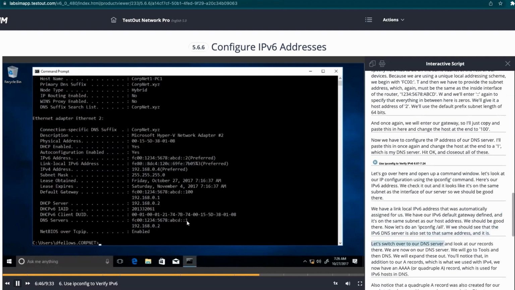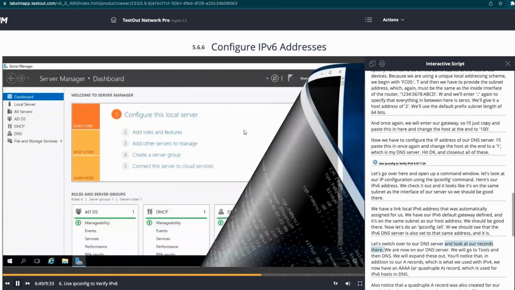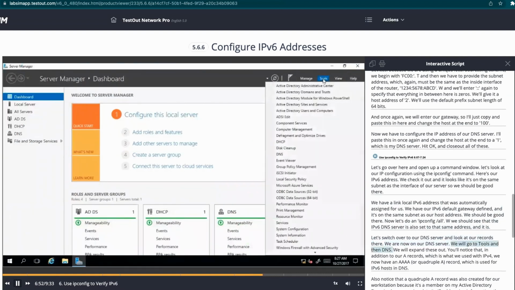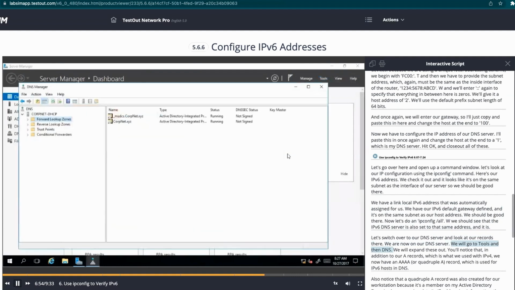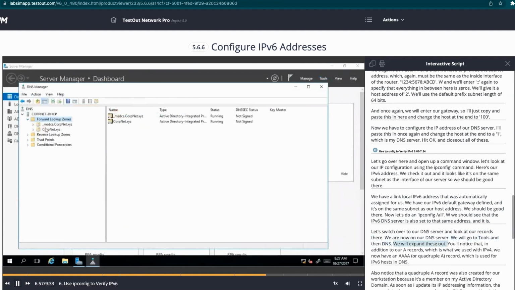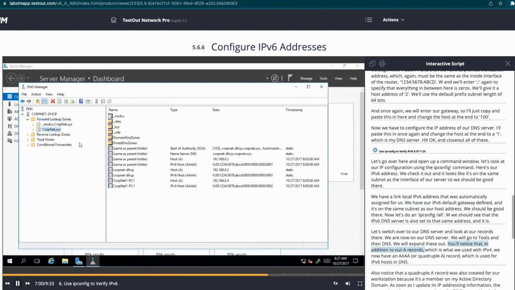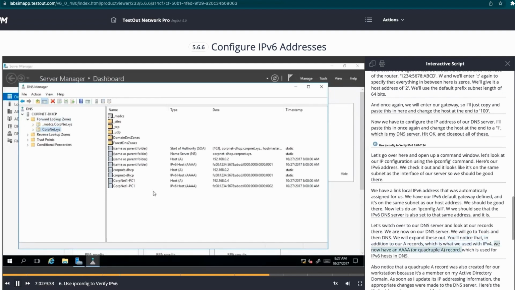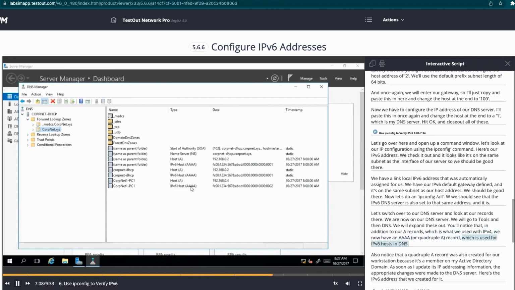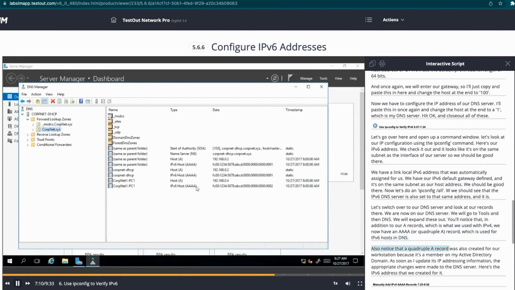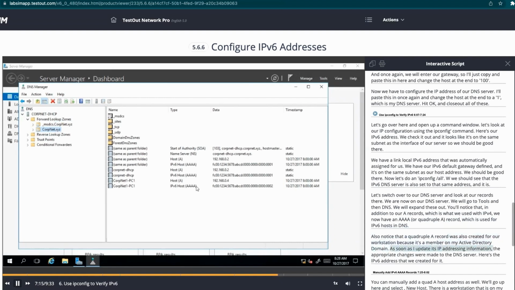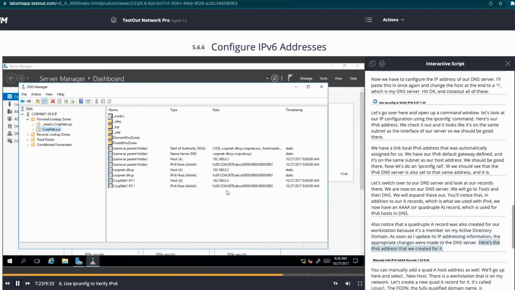Let's switch over to our DNS server and look at our records there. Okay, we're now on our DNS server. We'll go to Tools and then DNS, and we'll expand these out. You'll notice that in addition to our A records, which is what we used with IPv4, we now have an AAAA, or Quad A record, which is used for IPv6 hosts in DNS. Also notice that a Quad A record was created for our workstation because it's a member of my Active Directory domain. As soon as I updated its IP addressing information, the appropriate changes were made to the DNS server. Here's the IPv6 address that we created for it.